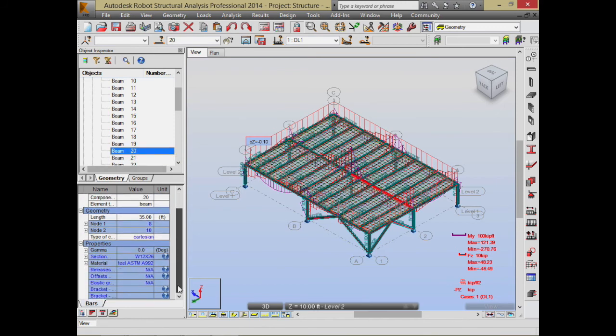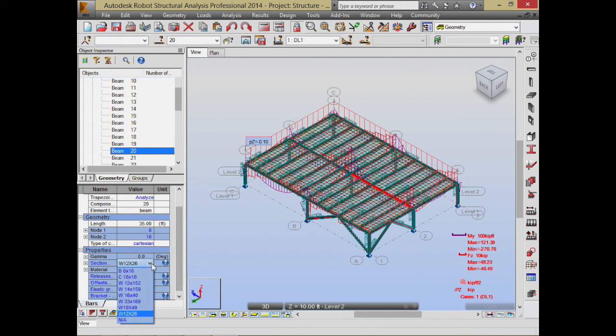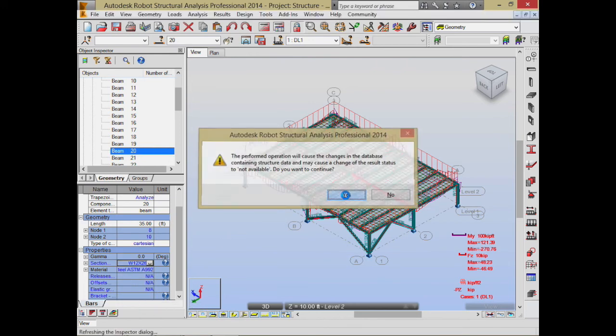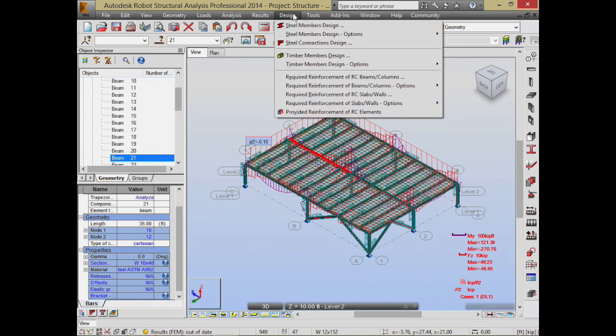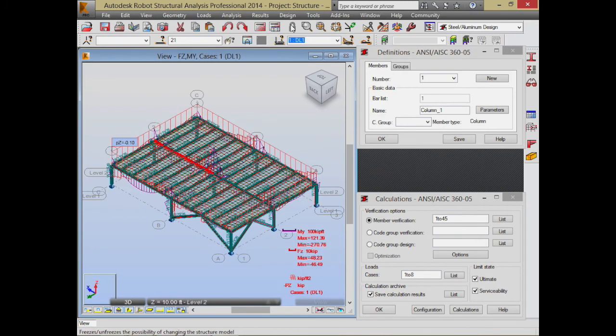So right now, there are W12 by 26s. They have some other sizes loaded in here. I'm just going to choose a very big one, like a 16 by 40 or something like that. Okay, that's going to invalidate the calculations. That's okay. Same thing to this one. I'm going to change it to 16 by 40. Again, the calculations have been invalidated, so it's okay. Here's what's going on. Let's go back and run the steel design again.